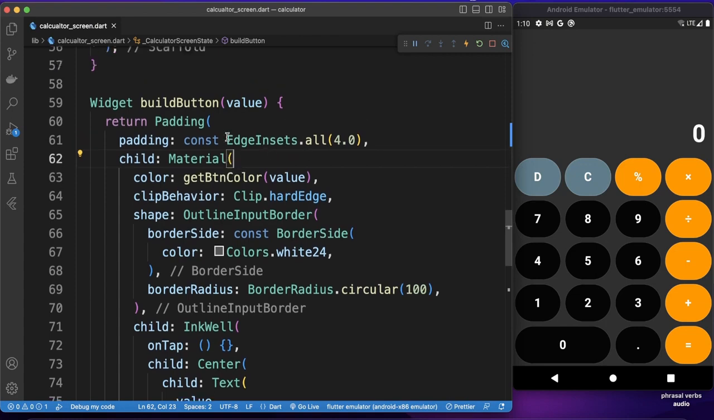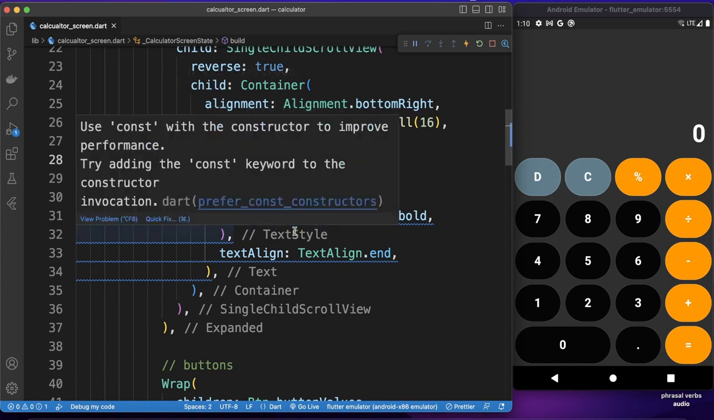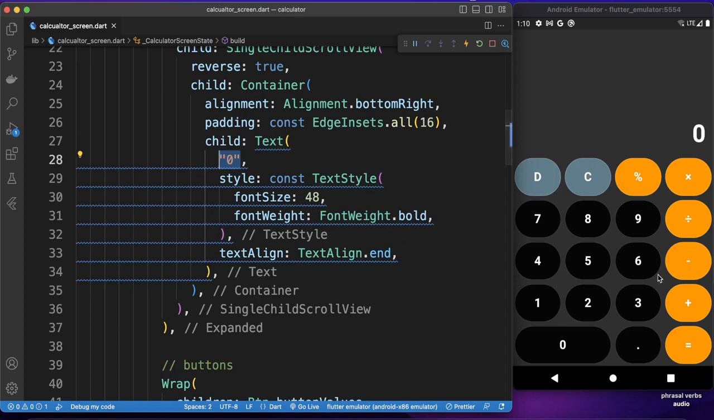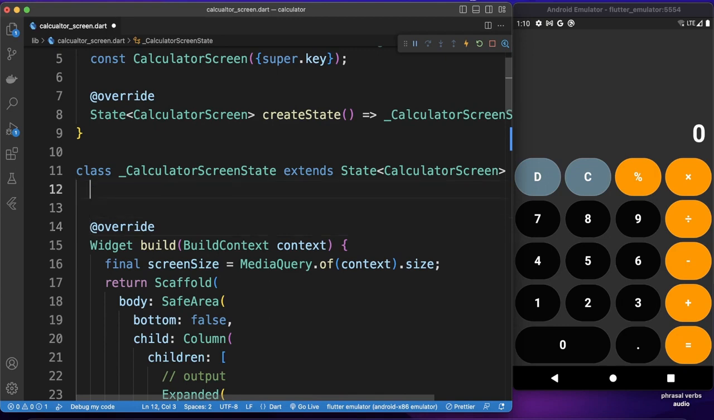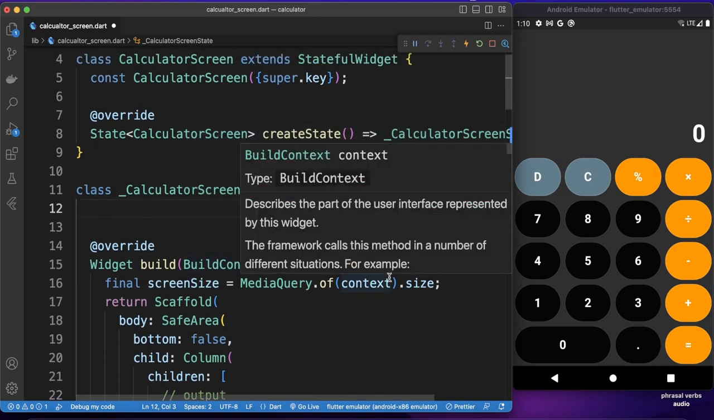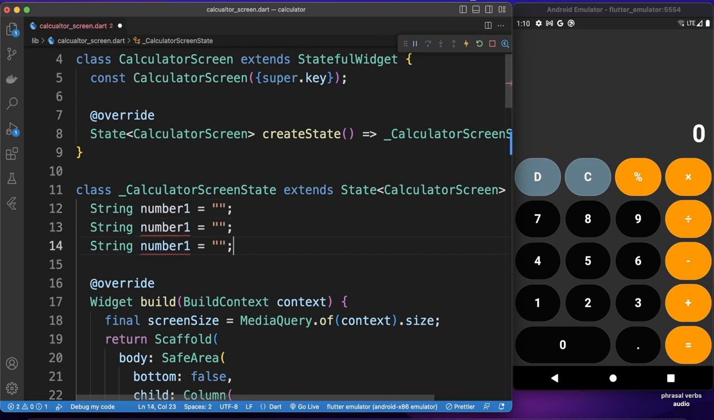Now what I want to do is come up here. If you remember, we had this hard-coded value of 0, and it's showing up here. We don't want this to be a hard-coded value. We want to make it dynamic. We want to change it when we actually deal with these buttons, right? So we come up here, and just above this build function, we want to create 3 variables. The first one will be number1, and it's going to be an empty string for now. And I'll copy paste a couple of times. The second one is going to be operand, and the third one is going to be number2.